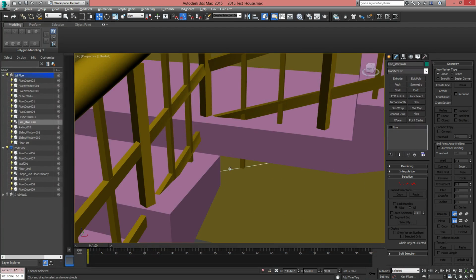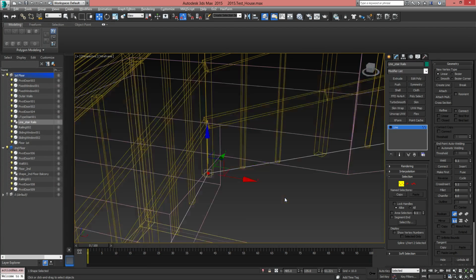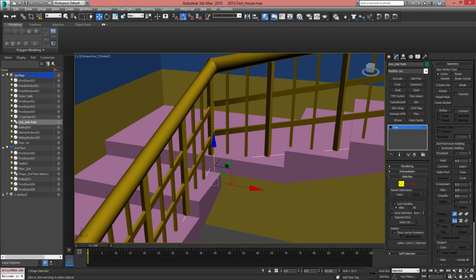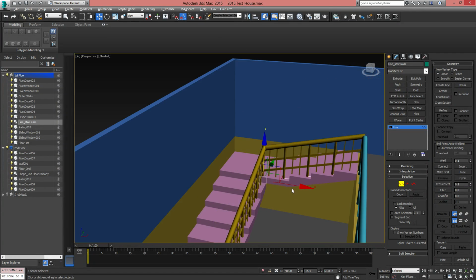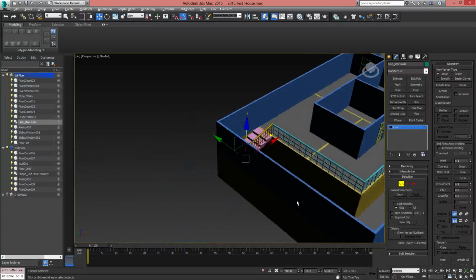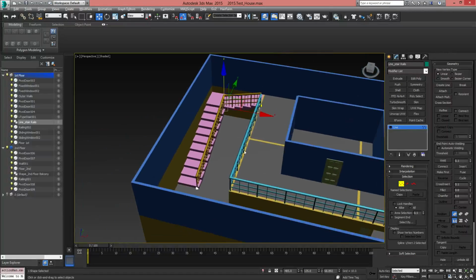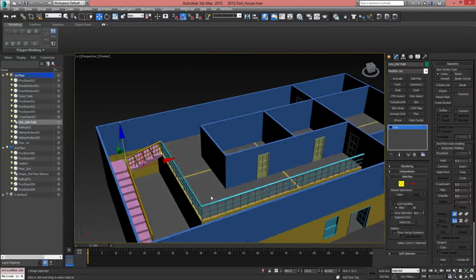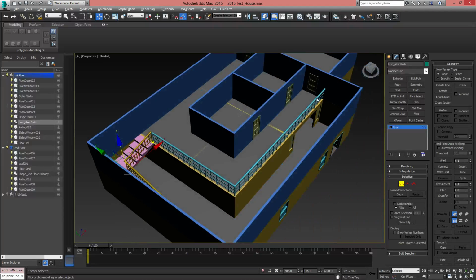I'm gonna go back to the line tool, which is right here. So if I go to wireframe, you can see there's that point. I just want to bring this point up just a bit. So something like that. So now I have the rail for the stairs and this rail for this little overhang area.